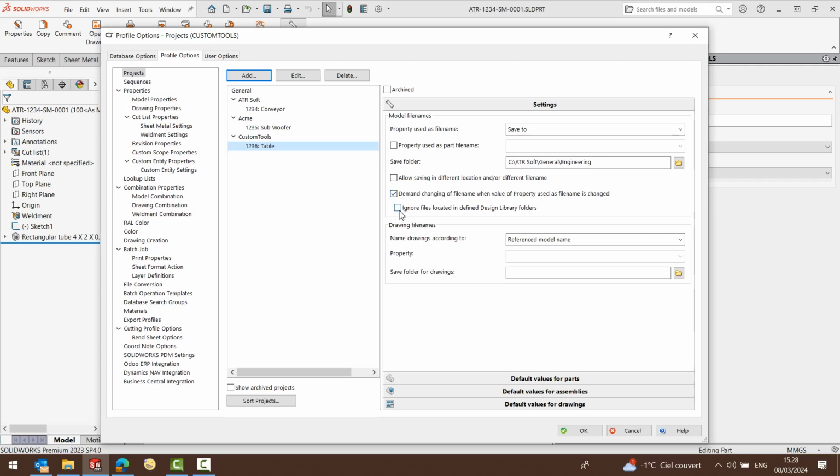Files from the design library can also be excluded and managed via specific project. Rules can also be defined regarding how drawings should be named by reference model or using a property value from the model or the drawing. Here, the drawing name corresponds to the name of the reference 3D model.